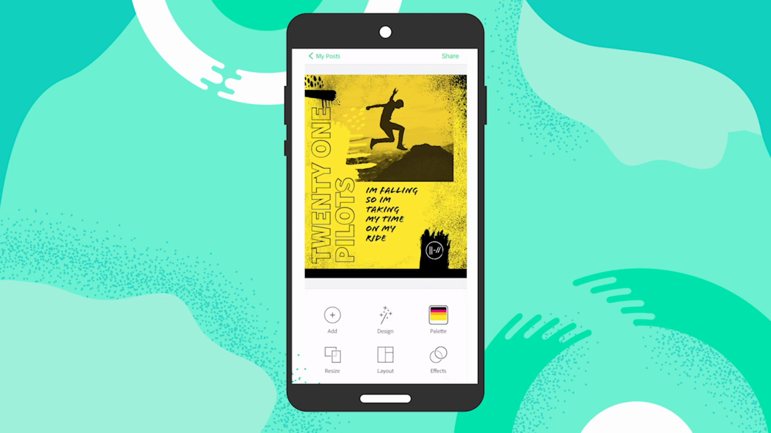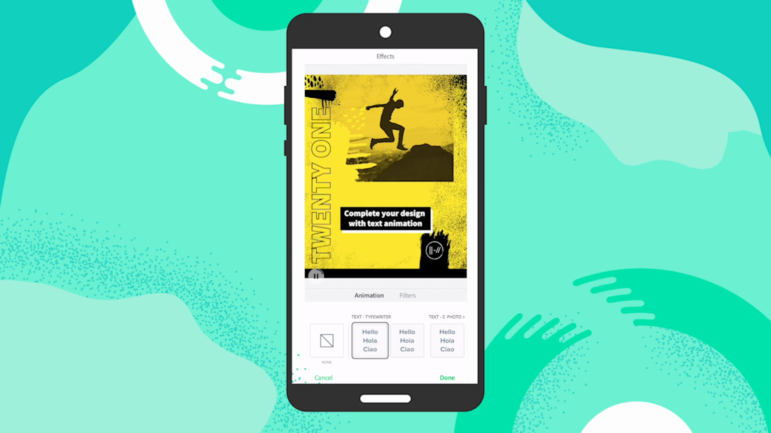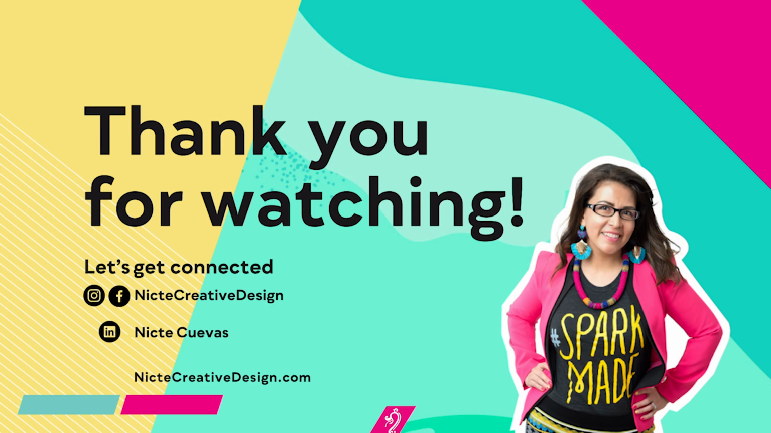Now we can just do one last final touch. You're going to tap on effects and you can add a type effect so that you can create a more appealing design. And now you know how to add flair to your posts.